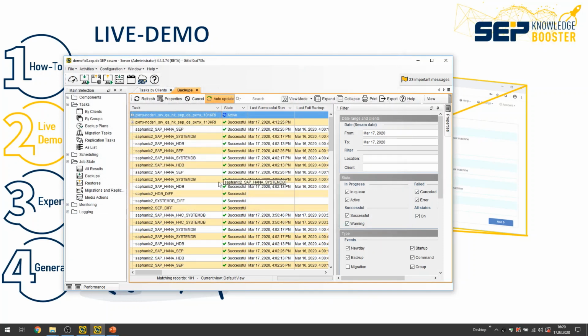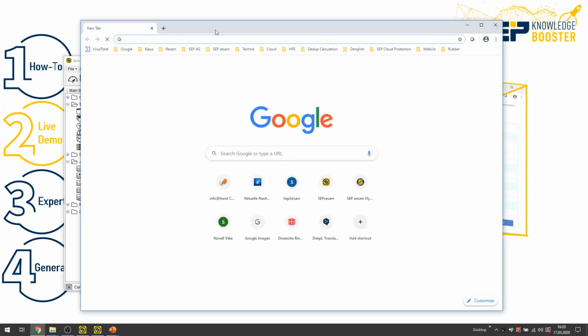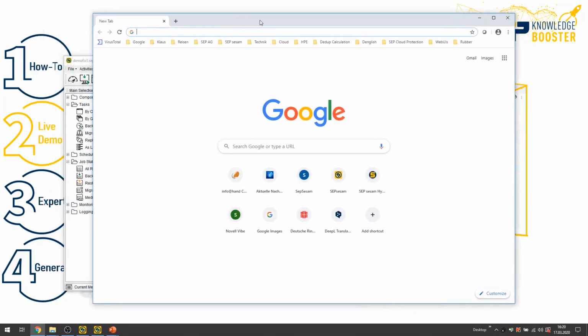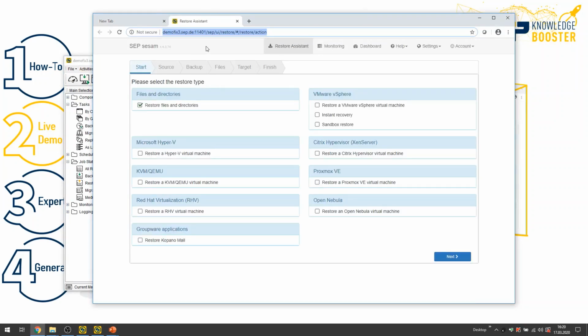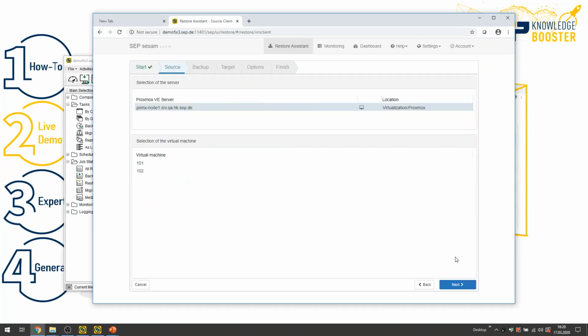Now while the backup is running, I would like to show you how to do a restore with our web UI for a Proxmox virtual machine. Now I'm going to open a browser over here and just select the web UI that's over here. And here you can see all the possible options for doing hypervisor restore. We will select the Proxmox restore, click on next.